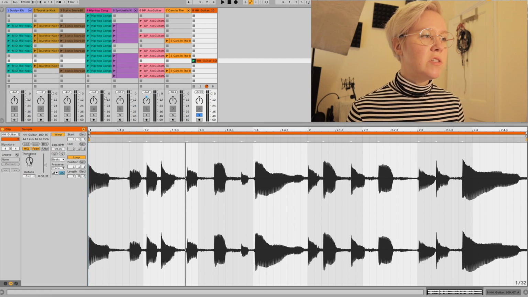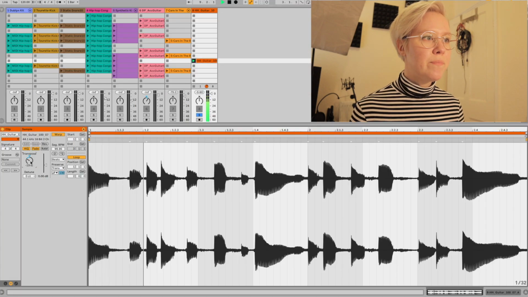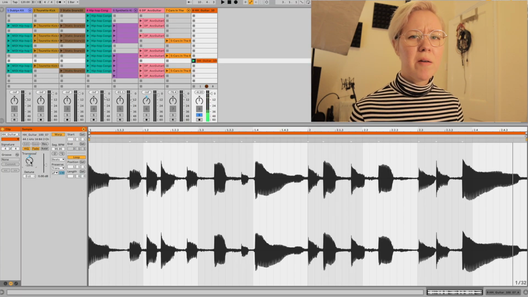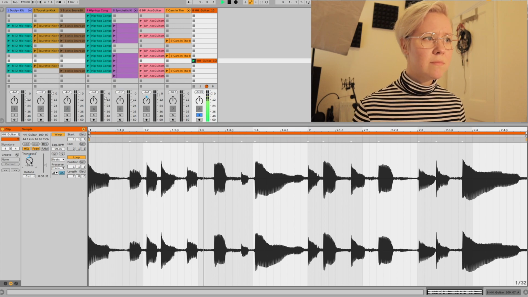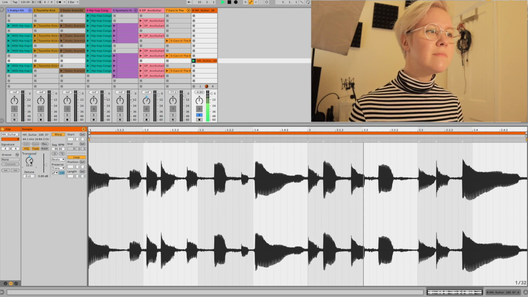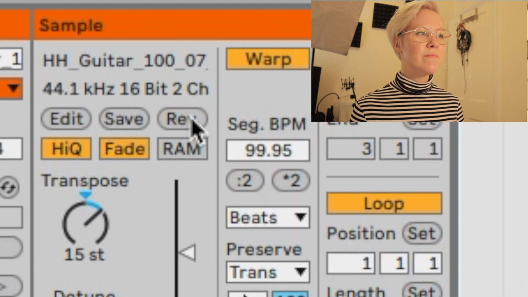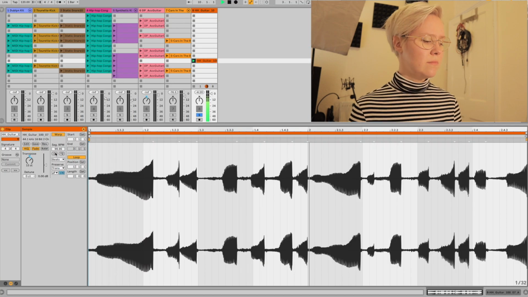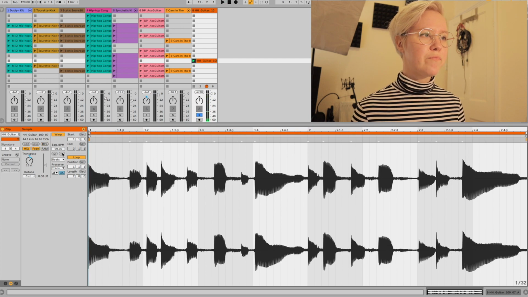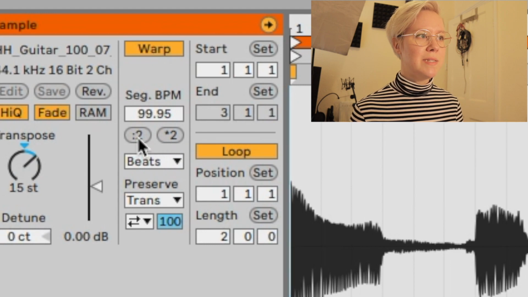So the first thing we need to have a look at is transpose. So for example, we can pitch shift it. So that's a bit like a bass already. Or we go higher. Or we can revert it. Or here we go, we can stretch it as well from these two buttons here.